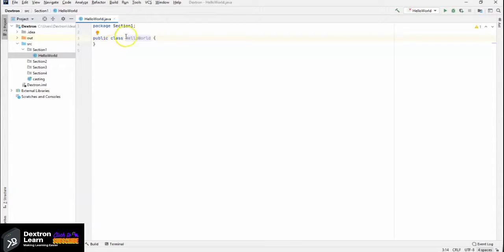Let me explain a few things here. First, we have the package keyword and the package name. Because we are in our section 1 package, we saw that this is called section 1. Here is the access modifier, which we named public. Public means that it can be accessed by other classes.